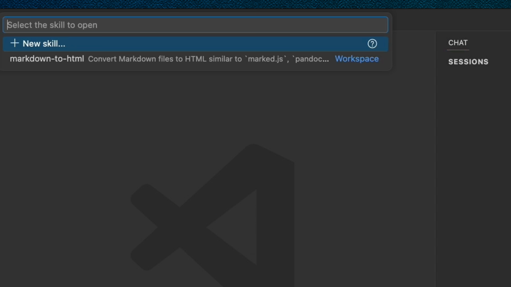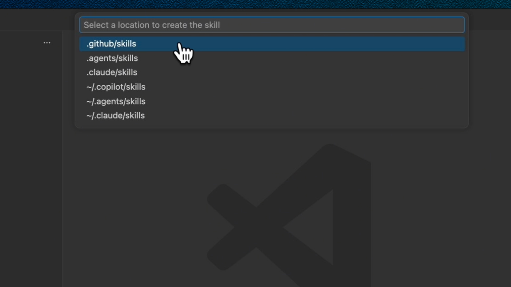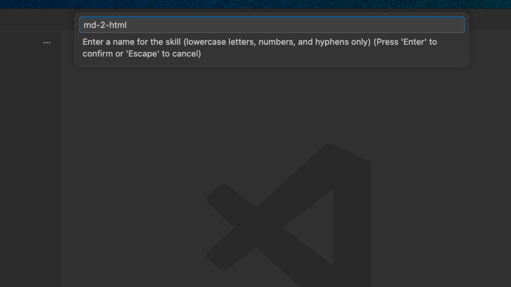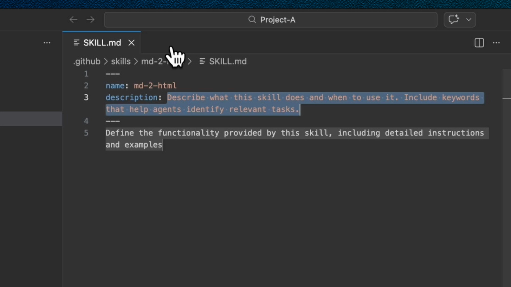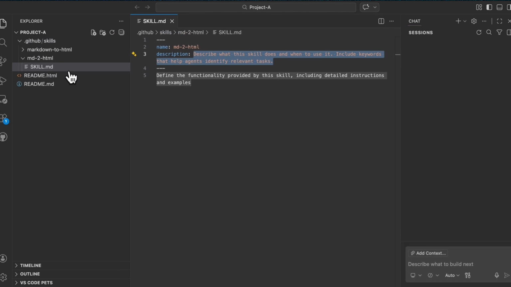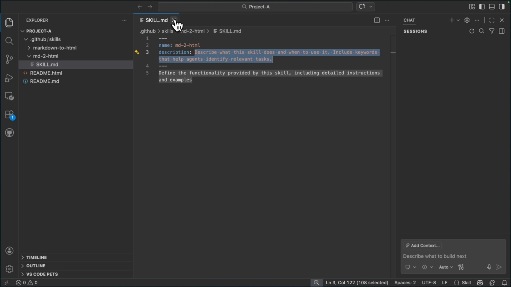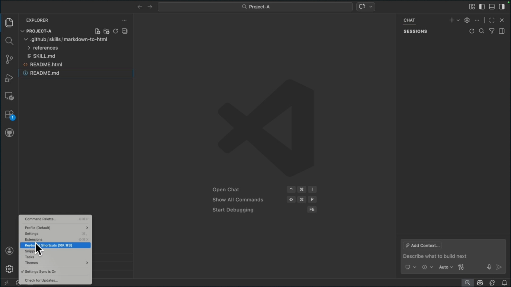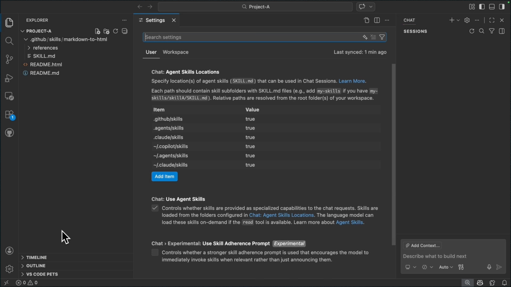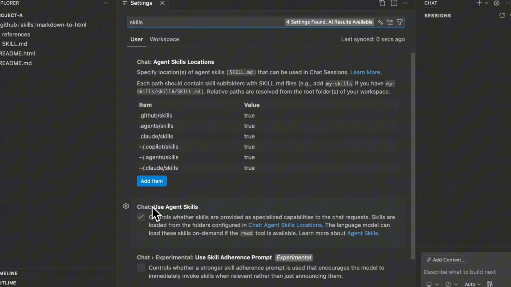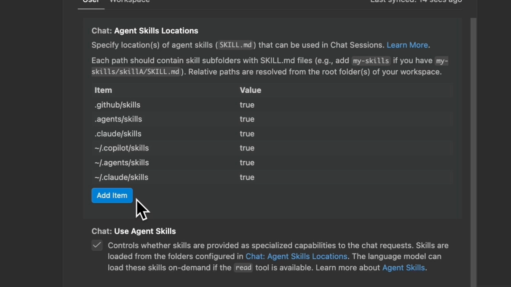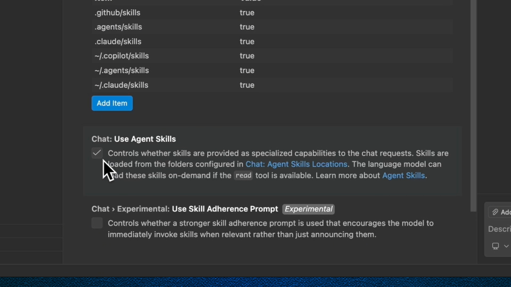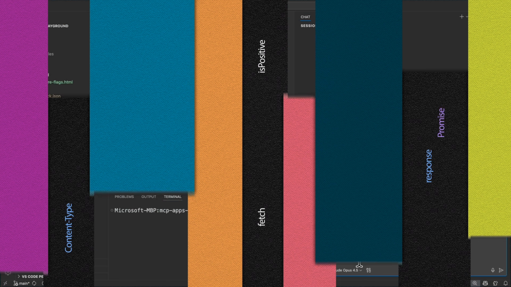To create a skill, all you need to do is click on the gear icon and choose skills, and from there just choose new skill, and you can indicate the location to create the skill, give it a lowercase name, and then go ahead and define it. Now I'll delete this since I already have one for converting Markdown to HTML, but also know that within settings, by entering skills, you have the option to define multiple locations where your skills are loaded from. And right below is where it's checked by default that skills are enabled.